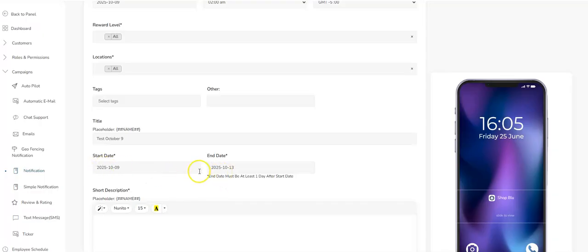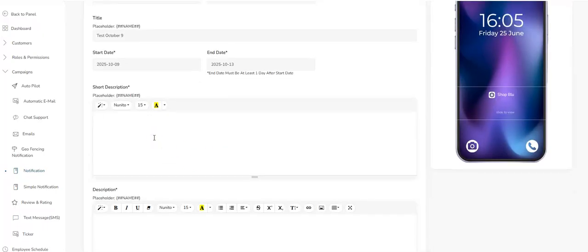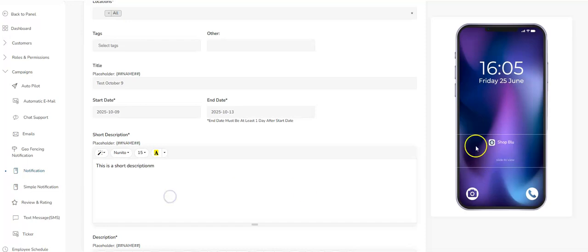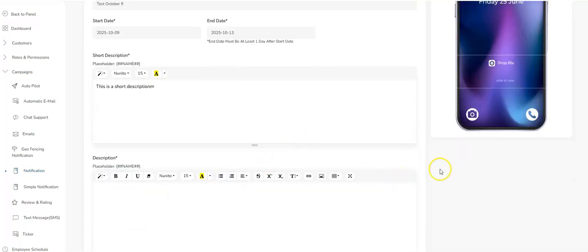The start date and end date must be at least 1 day apart. You can't leave this blank. So just remember that you can't have the 9th and the 9th. It has to be the 9th and the 10th. Short description. This is a short description, and this is what shows up on the lock screen when they see the push notification. You can see that.